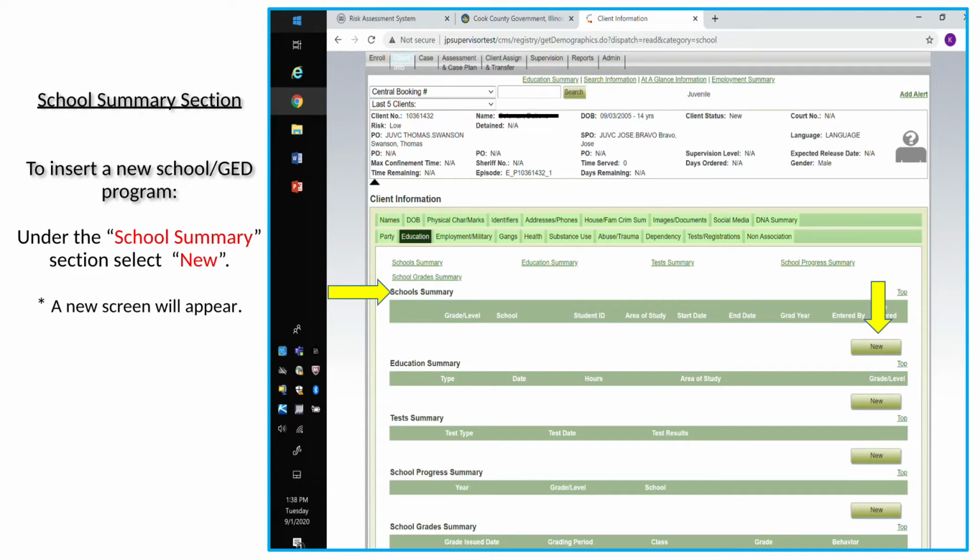School Summary section. To insert a new school or GED program, under the School Summary section, select New. Note: a new screen will appear.